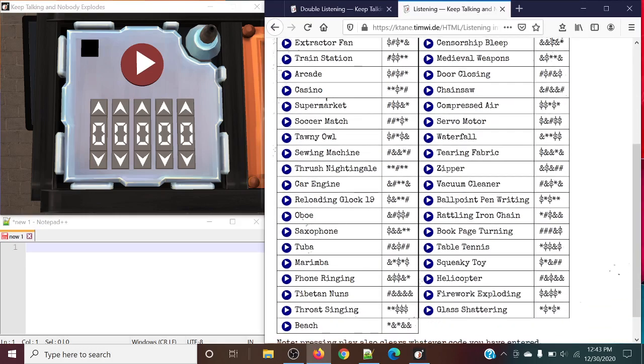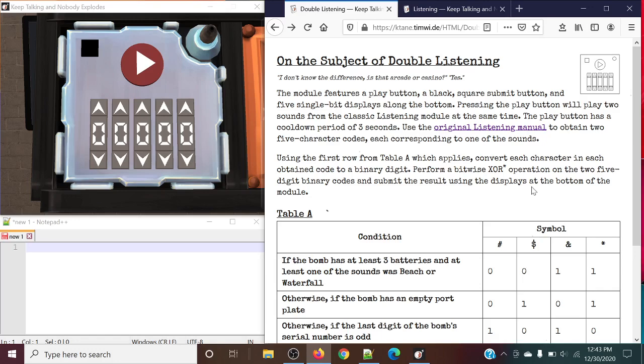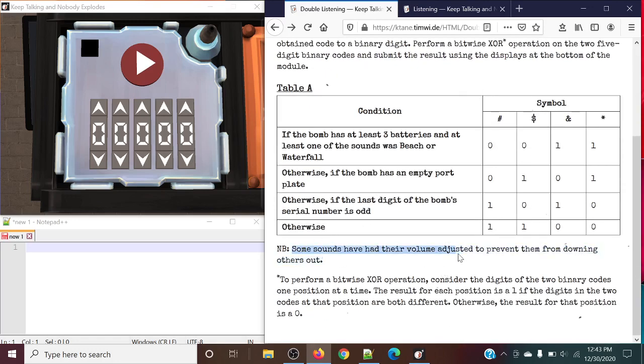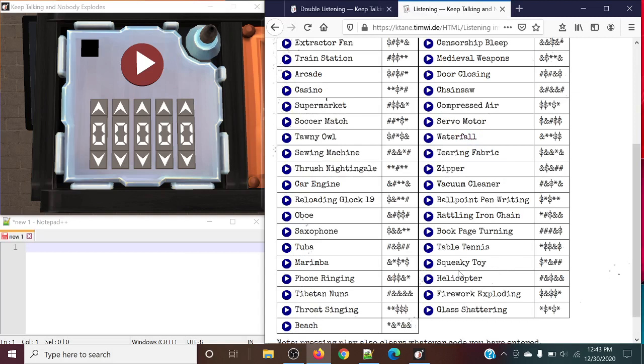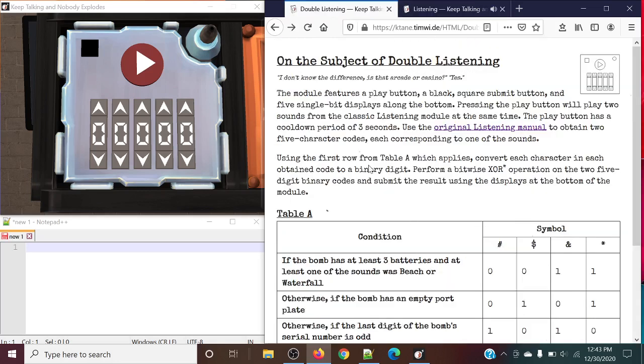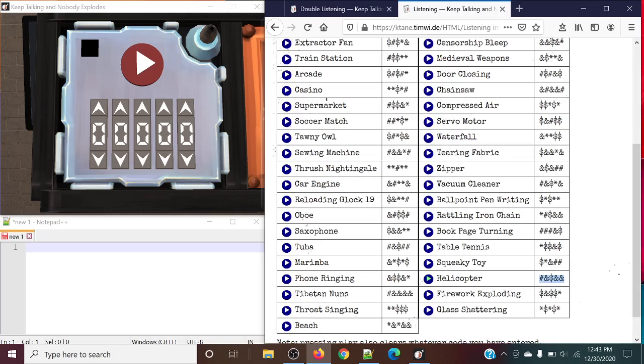Since I know this module, and I recommend that you definitely get used to these sounds, otherwise this is going to be a very hard time for you. And it does note that some of the sounds have had their volume adjusted to prevent them from drowning others out. So I can use my knowledge, and I heard a helicopter in the background.